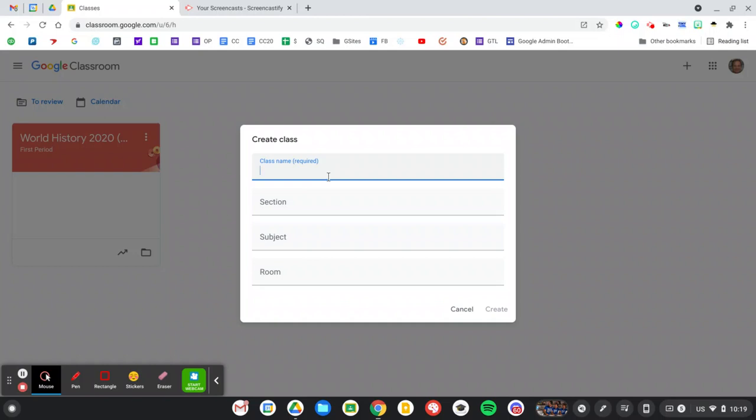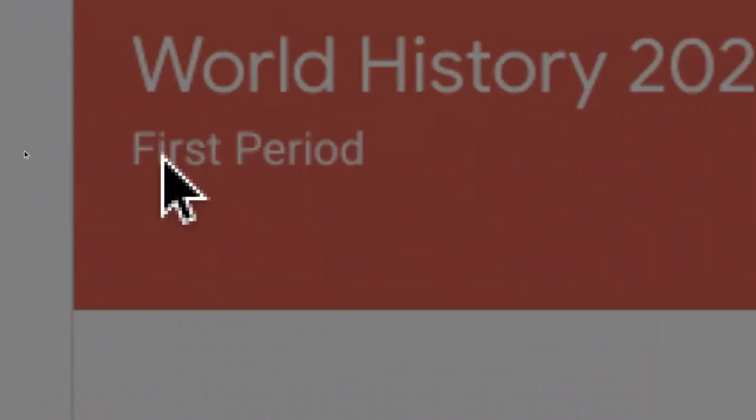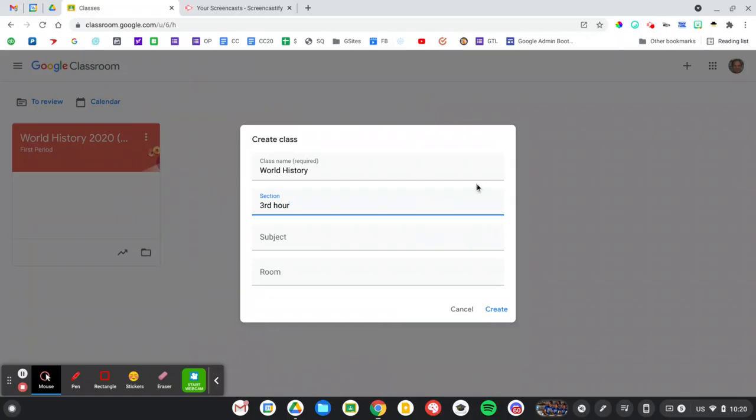So I teach world history first period and third period. So I'm going to create another class, world history. And then in the section, I'm going to just say third period. You can do it this way, or you can do third hour, however you want to specify it. And that will be displayed, you see down there on your class card.